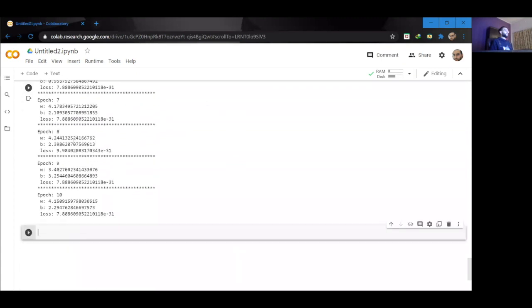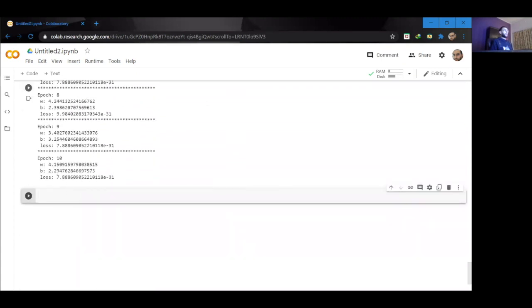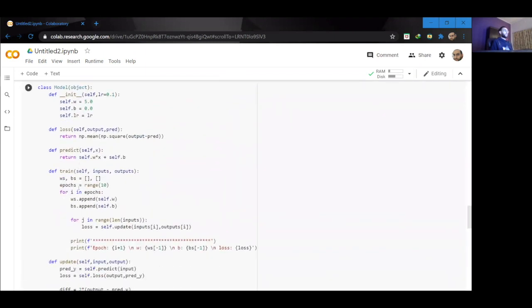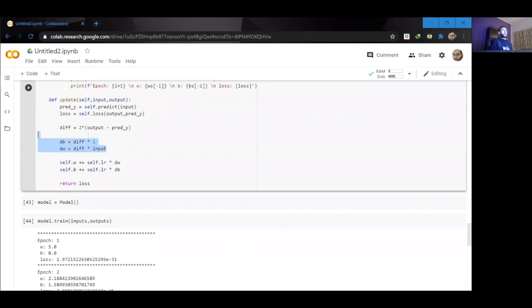So as you can see, our model actually learned these values. But this model is not performing that well, because I actually used gradient descent instead of stochastic gradient descent. So gradient descent actually looks for the local minima, not the global minima.